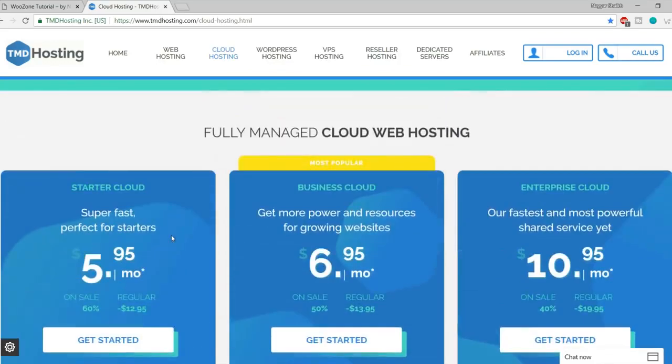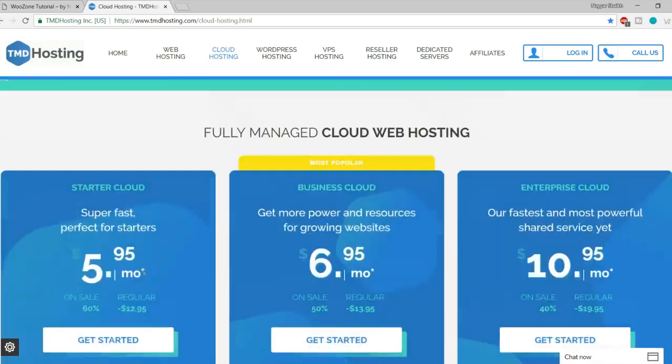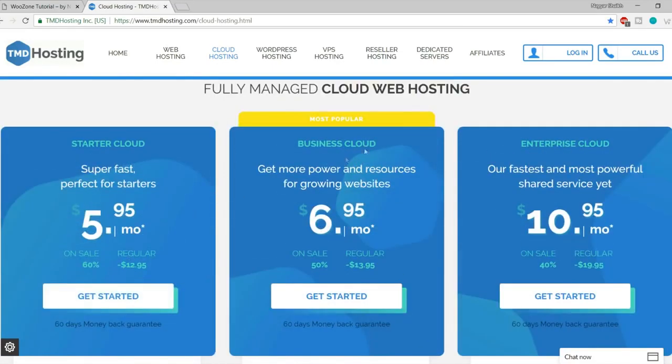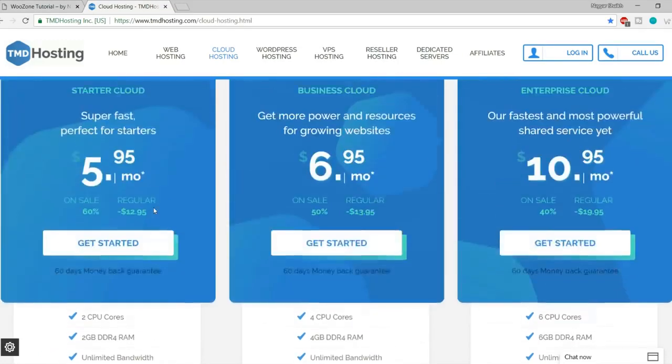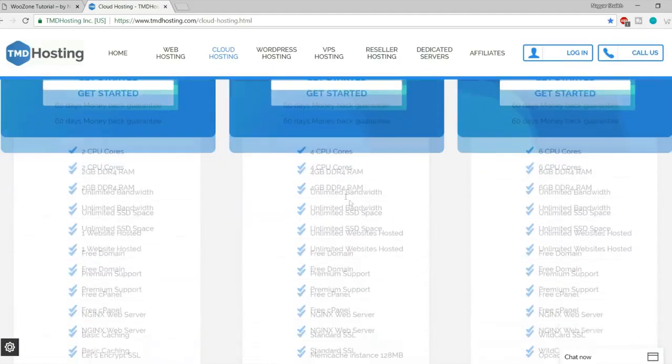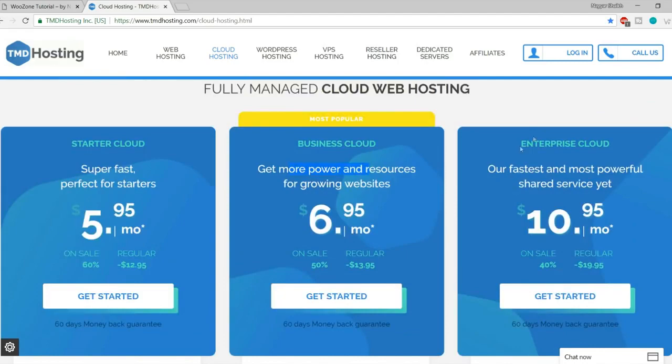Now suppose tomorrow if you want to create another website, you can ask TMD to upgrade your account, and they will upgrade your account to business cloud or enterprise cloud, whatever you request, and you can create your next website. So you can start with starter cloud if you're ready to create just one website, and if you know that I'm not going to require another website for a few months from now. Or if you are sure that you have to create many different websites, then you can choose business cloud or enterprise cloud. Both are really good options.